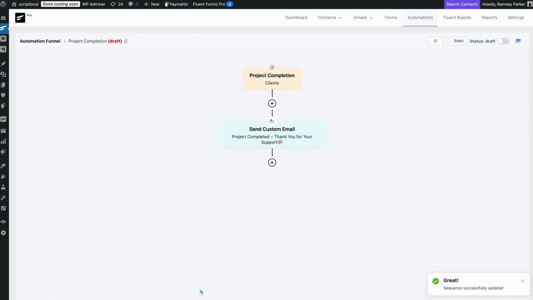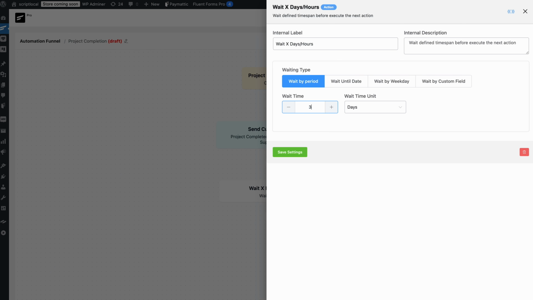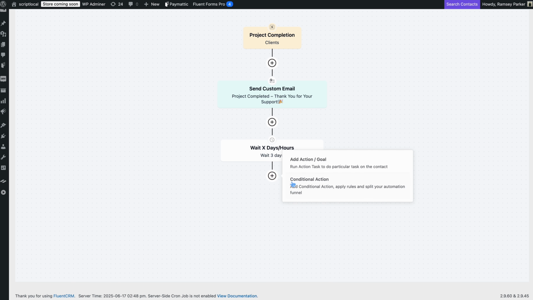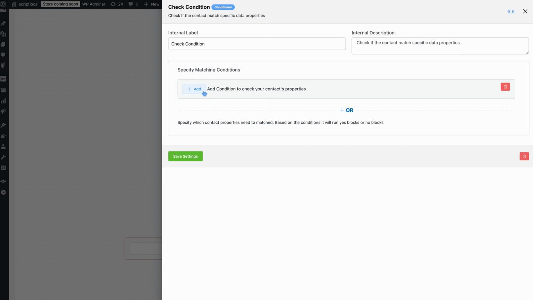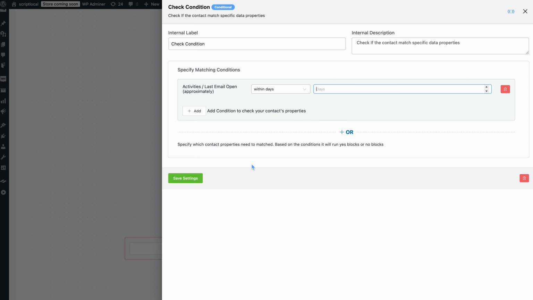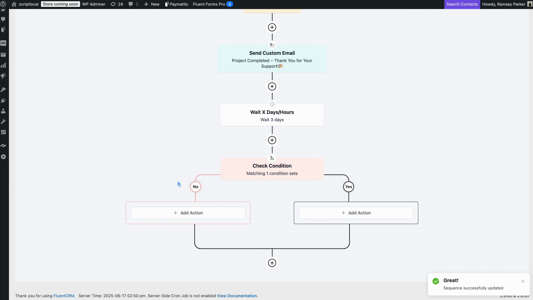Okay, perfect. Next, setting the waiting period, say 3 to 5 days, before sending the next email. Meanwhile, let's prepare a personalized offer tailored to the client. But here's the smart part. We can check if they opened the thank you email. For that, let's add a condition and set the data properties. Based on their action, my next move will be planned.